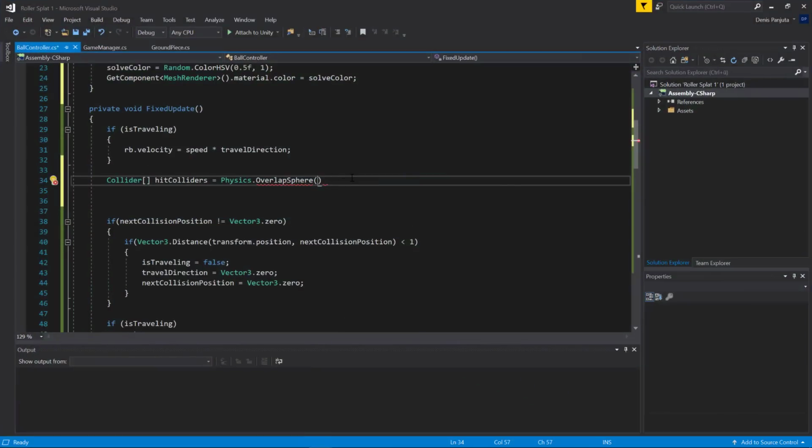So let's go back, and I'm just saying overlap sphere. There it needs to have the position, and I'm just going to say transform position minus vector 3 dot up divided by 2. And here I'm saying, okay, make this 0.5F big. So it should be a very small sphere. I don't need a big sphere. I don't want to touch anything else except the ground.